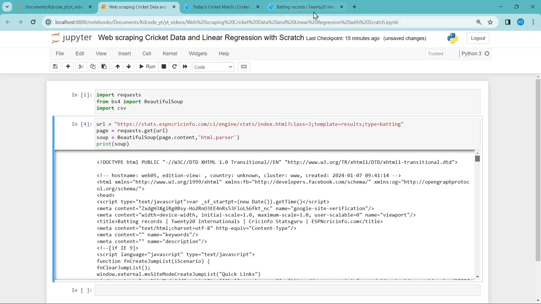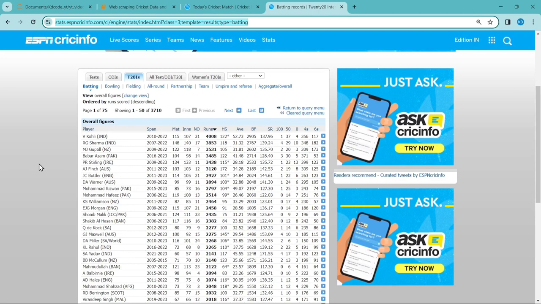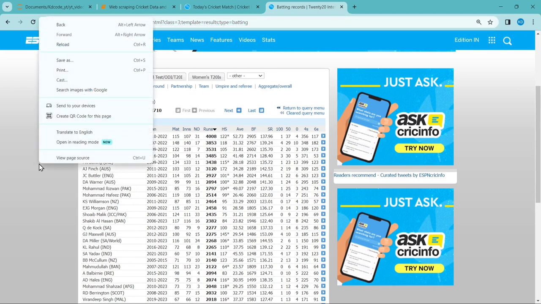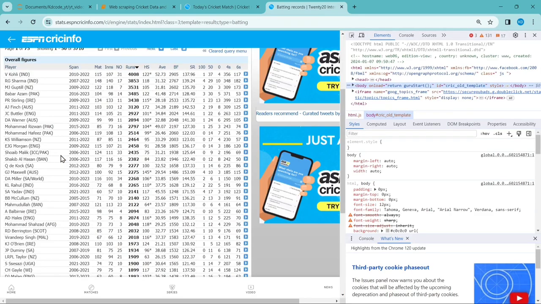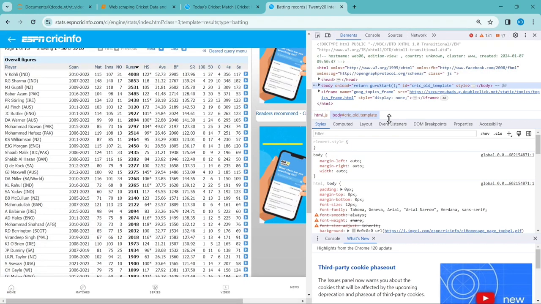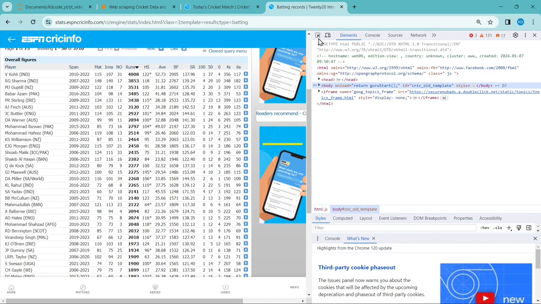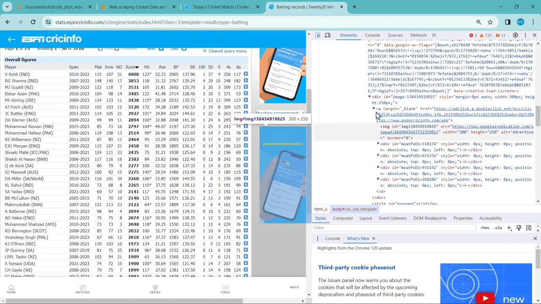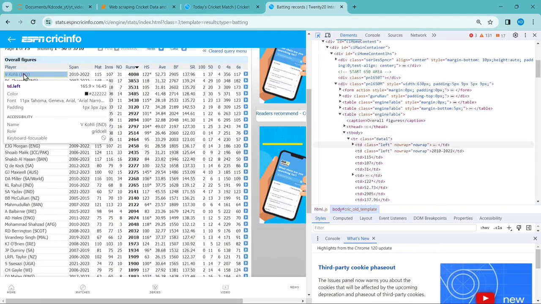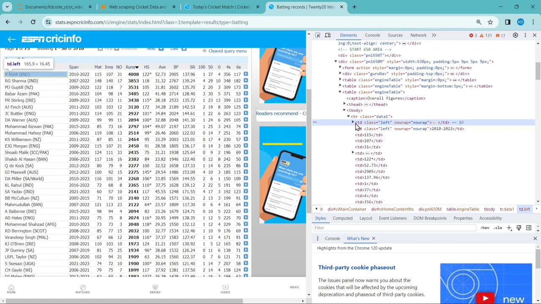Right. So let's go to this website again. We have to inspect this website. In the sense, let's right click and click on inspect here. You can also press Ctrl Shift I to see this window. If you see here, there is a small icon here. You click on it and hover on any of the attributes here. You will be seeing all the data on the right side in the elements panel. So if I click on Kohli, you will be seeing all the data in the right side window in an HTML format.